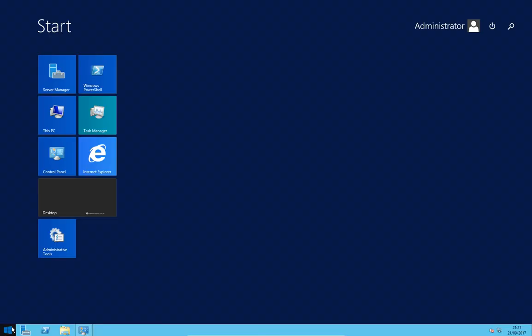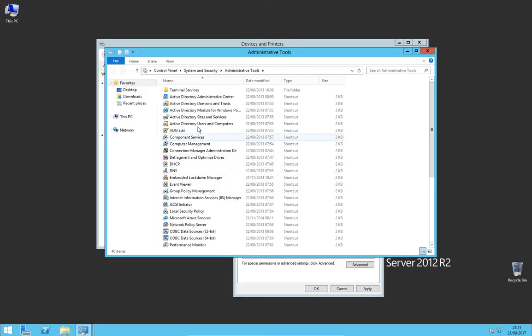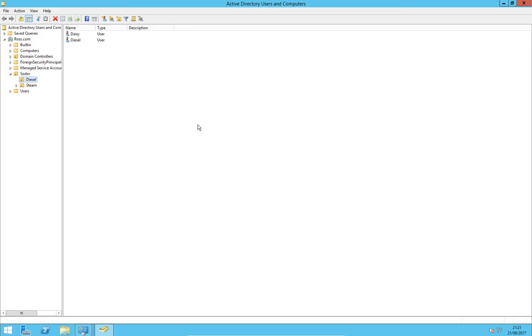So if we head across to Active Directory Users and Computers, there is the OU of Sodor, we've got Diesels, and we've got Steam. So what we're going to do is make some groups in here, and one of the problems we've got is we can't call the group the same name as the OU.